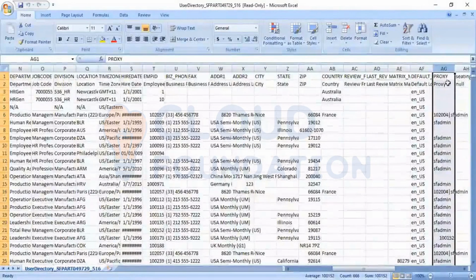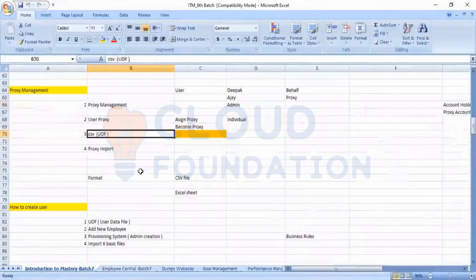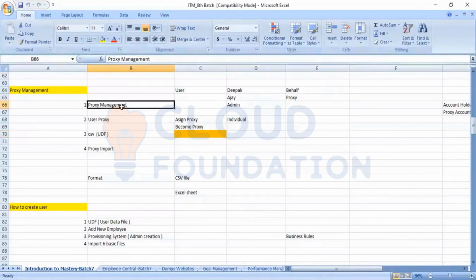Now coming to the proxy. When you go into the proxy, you can see in the CSV file that you have a column called proxy. This CSV method is the third method which you're seeing here. When you want to view the proxy from the CSV, you are doing it with the help of the third method. We are in the first method, proxy management.